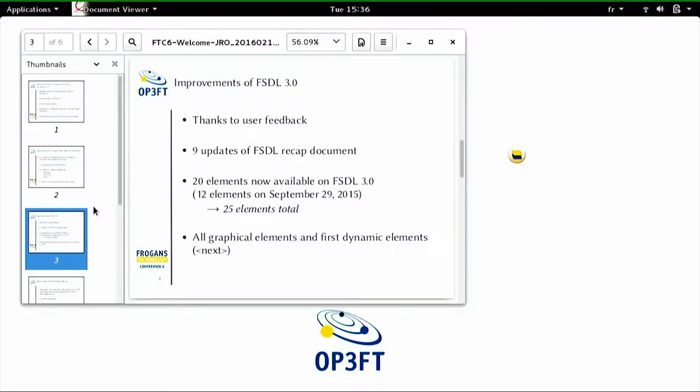FSDL has changed quite a bit as well. When it was released, there were only 12 available elements out of a total of 25. This means that in the weeks that followed the release, since the last conference, we optimized the graphic options, the graphic features. Today, for example, you can create vectorial shapes. You can pick your shape.